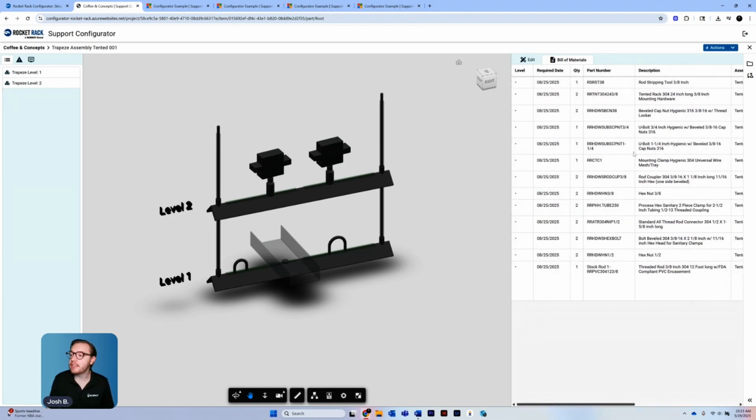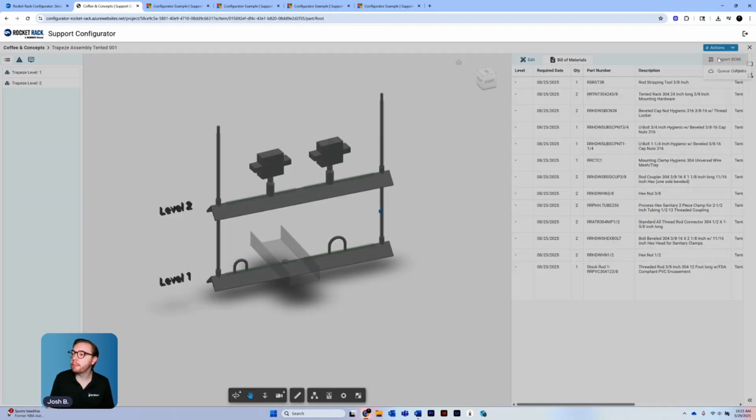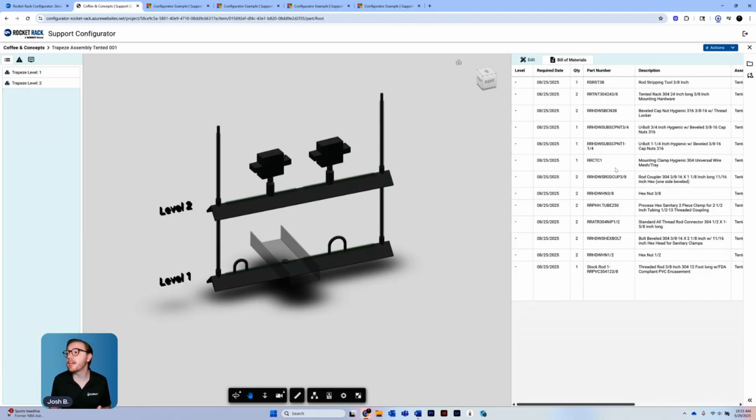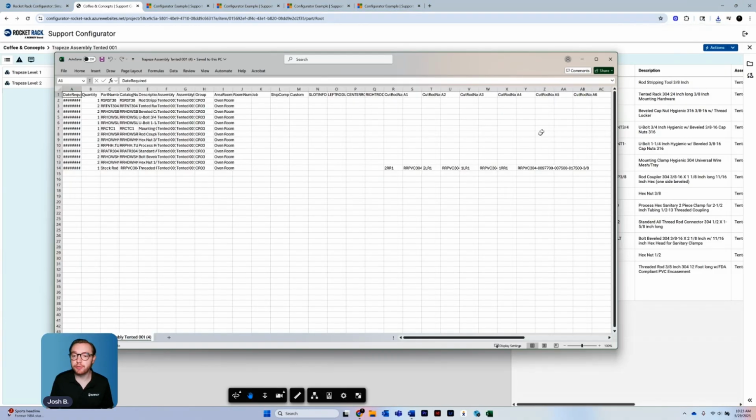And to get this in CSV form, you can go over to Actions, hit Export BOM, and that's going to download the bill of materials in a CSV spreadsheet format. We'll click on it here. And as you can see, you would need to expand these columns to view the whole thing, but it's all here for you. So you can keep that.